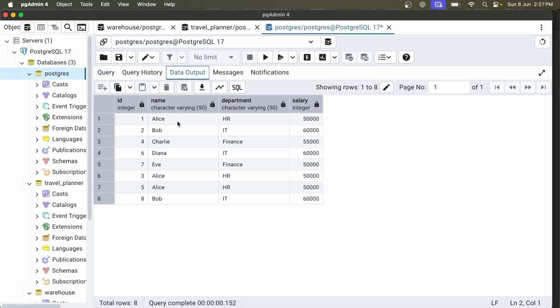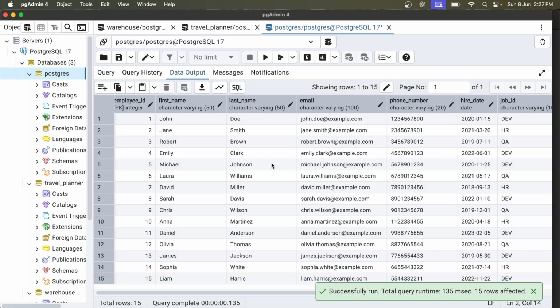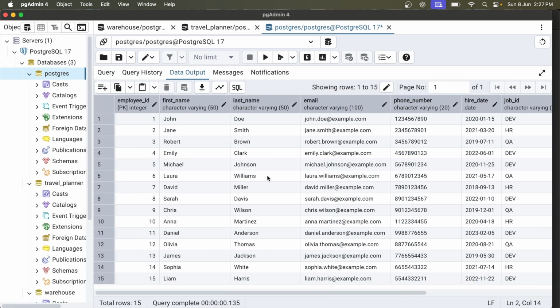So let's first discuss this one. You can see Alice belongs to HR, Alice again belongs to HR, and Alice again belongs to HR. Okay, I think we'll have to select a different table. Okay, yeah. So this is the employee table I'm talking about.